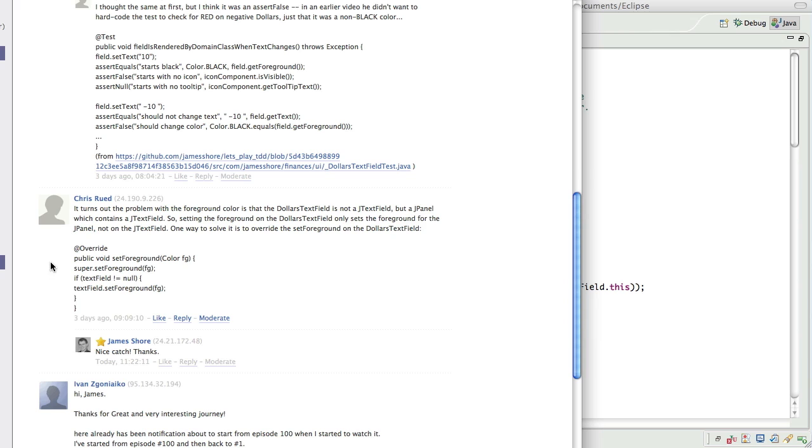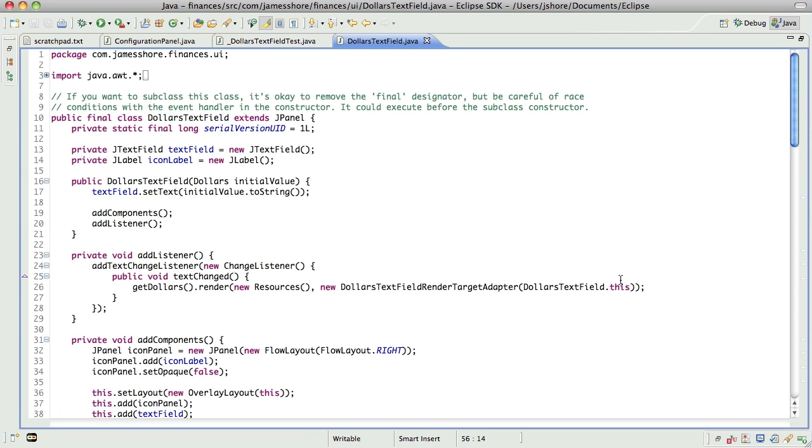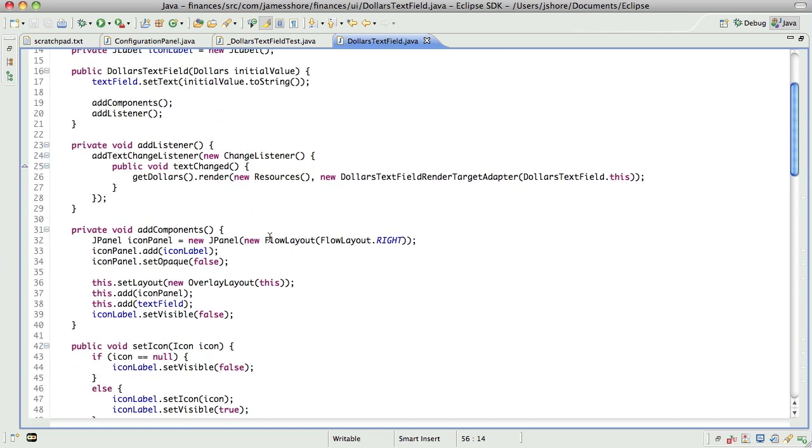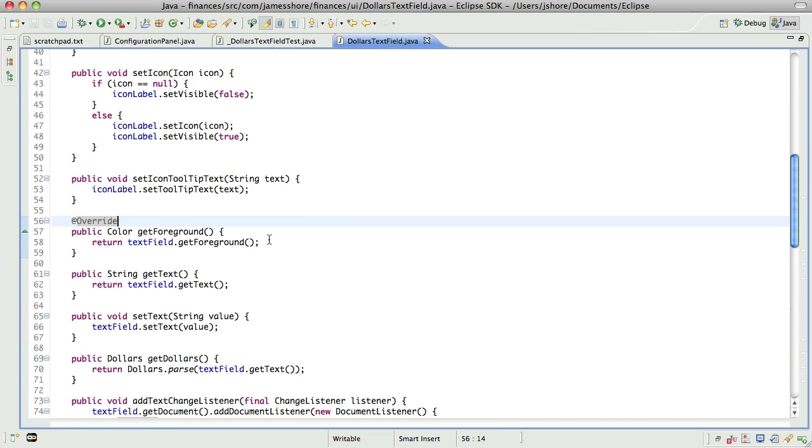Well, Chris advises, okay, so what Chris has here is he's actually looking at whether or not the text field is null and so forth. Calling the super and doing that does address the problem that we're seeing here, but in a way that I'm not really thrilled with. Honestly, we shouldn't be getting or setting the foreground color of the dollars text field directly ourselves. It doesn't respect encapsulation of the dollars text field in the way I want it to.